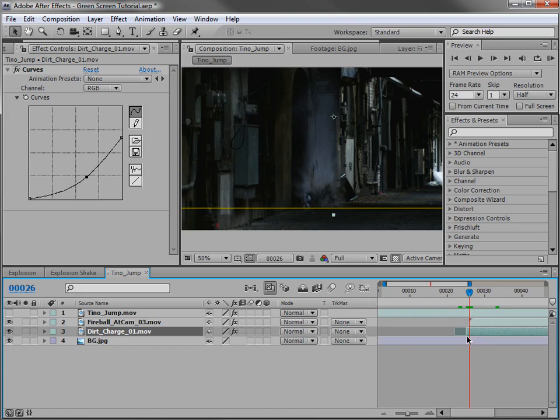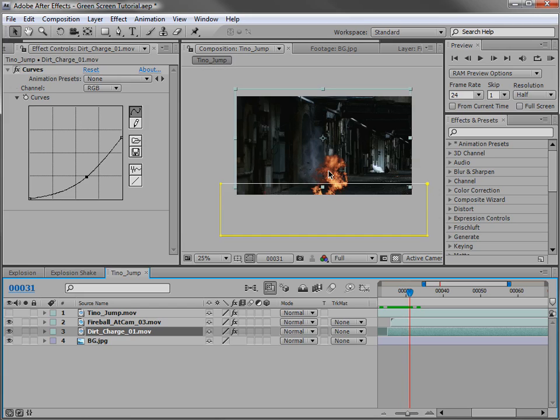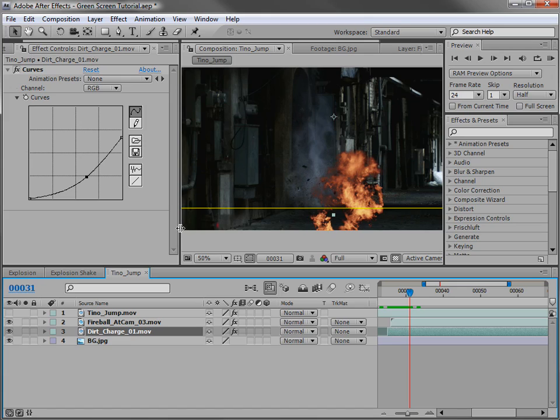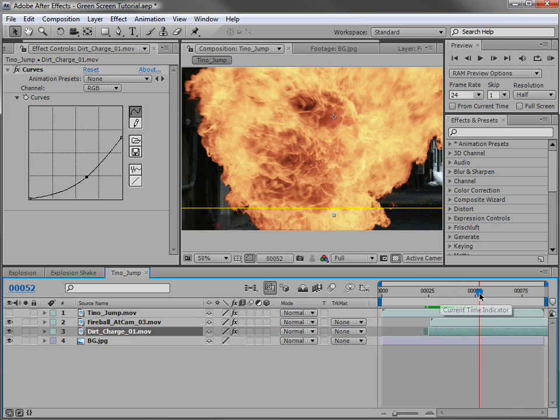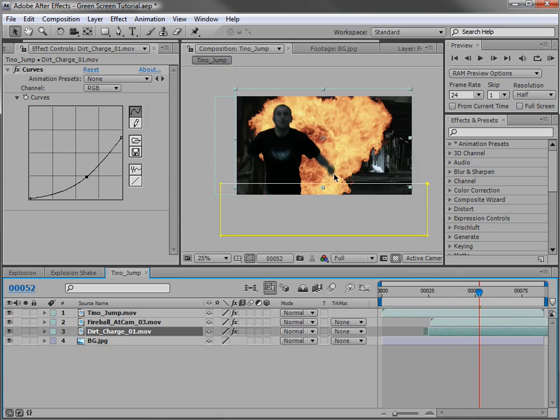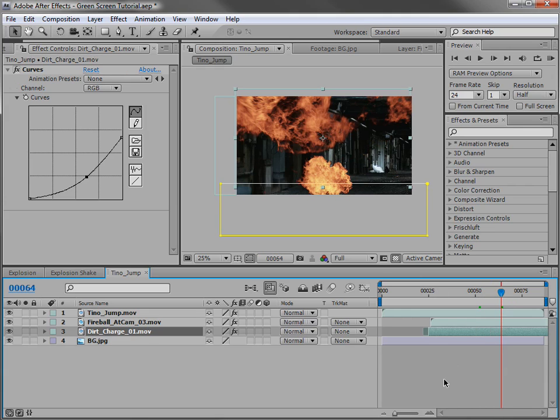So that looks good. Then we have the fireball that comes right after it. Maybe somebody left a briefcase bomb and it's blowing up. Who knows? I'll let you guys write the story. So we'll turn our footage back on, and it's looking pretty good.